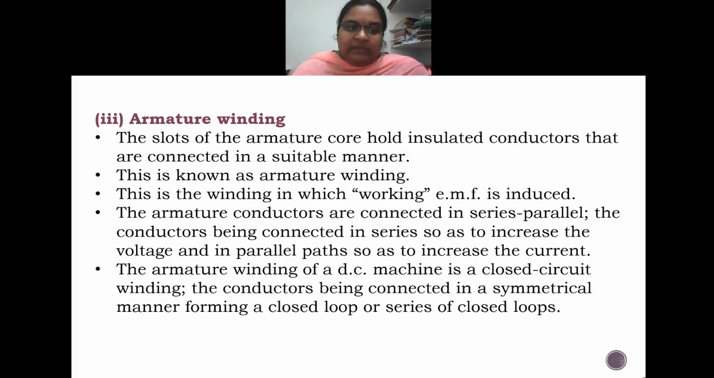Why are we connecting them in series? In order to make sure that the EMF is greater, we are going to connect them in series. Then we connect these series connected things in parallel, so that a higher amount of current can be extracted from the circuit. The armature winding of a DC machine is a closed circuit winding.